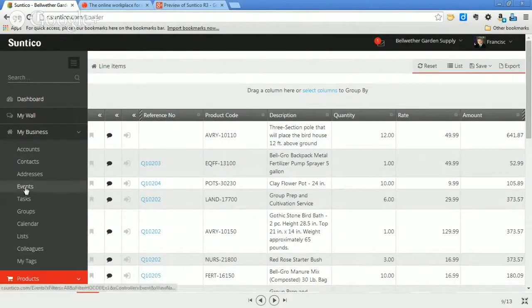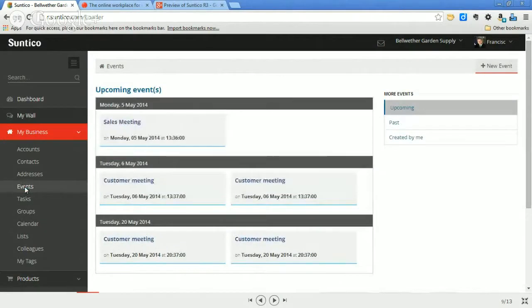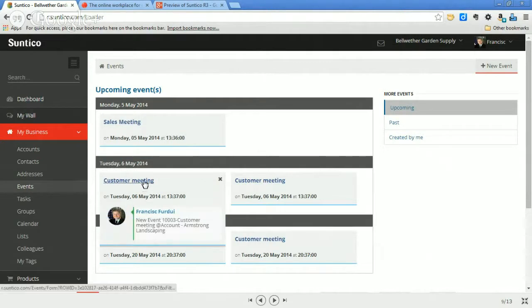So I go in and I look at my events list. And here I have my upcoming events. I can look at past events as well, and I can filter. So what I've got here are events that I'm involved in, or I can look at specifically events that are created by me. So I can look at the details. I can see this is a customer meeting. Now, just like tasks, I can reference an event to any other record within the system, or records within the system. So this particular event is referenced to a customer account, Armstrong Landscaping.